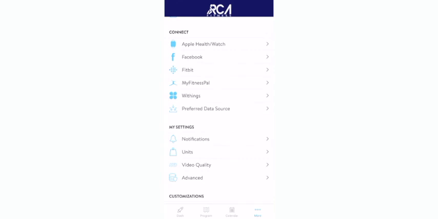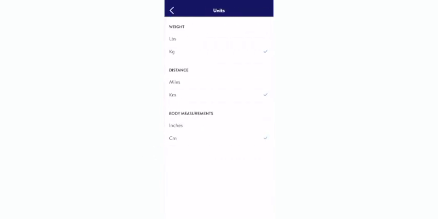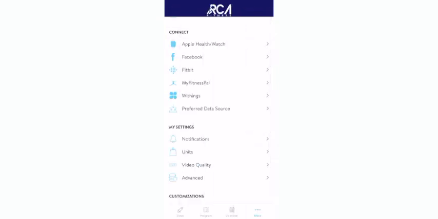Next up, we've got units, and I require each person to set as follows there. So weight in kilos, distance in kilometers, and body measurements in centimeters. For video quality, please select what you prefer. With advanced, if you could please make sure that you turn this on.